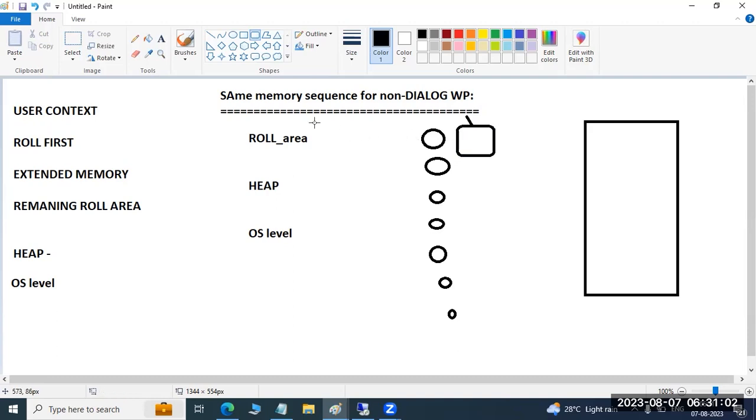In this local memory, first it will use some role area. If this is not sufficient, it will use the extended memory. If this is also not sufficient, then it will use the remaining role area. If that is also not sufficient, it will start using the heap. Heap means operating system level heap memory.